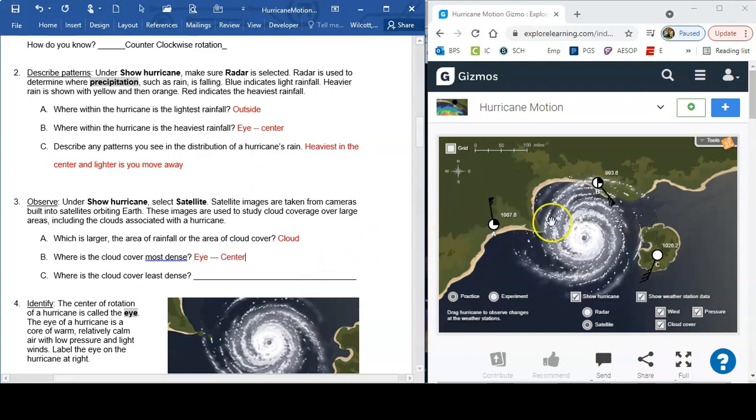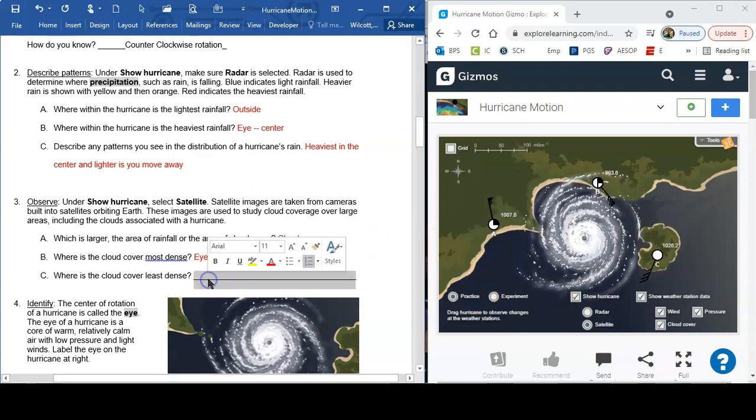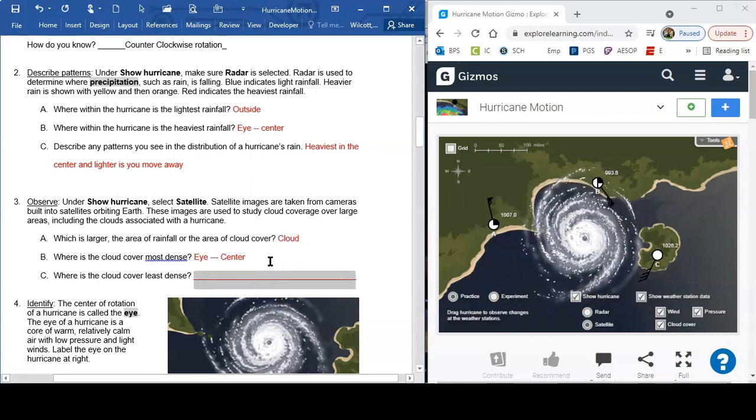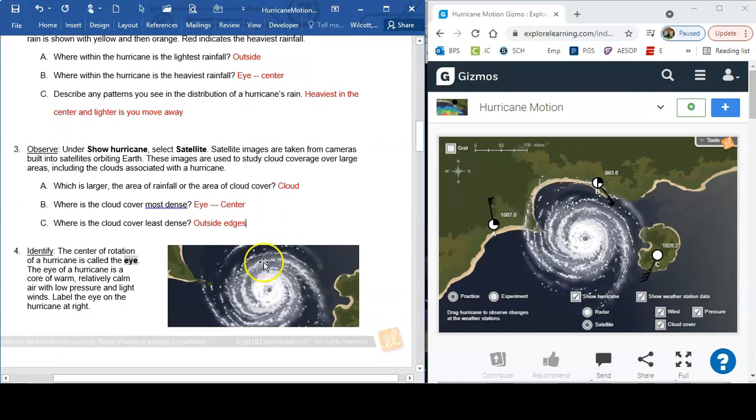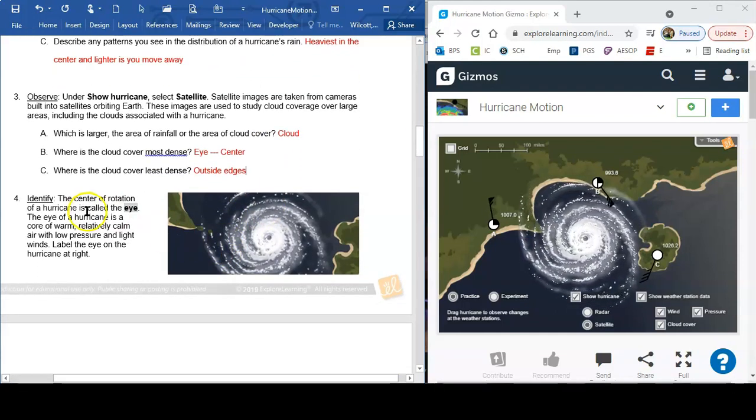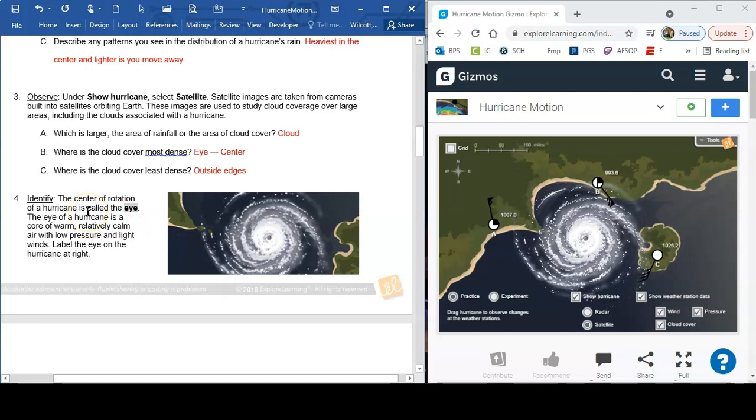Where is it the least dense? Where are there fewer clouds? So this is measuring clouds, guys, not just rain on the outside edges. All right. Moving on. I'm going through this quickly, guys, but I have a video. You can stop it and pause it as much as you like.